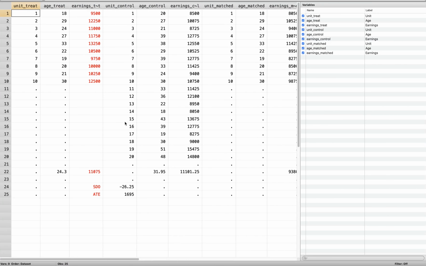So let's go to the data browser and see what everything looks like. You have a unit of treatment, and we have the age for treat, and then you have the earnings for treat. You can see that this is all red. We're going to have to fix that later in our code. I was going to fix this for you and upload it, but I think it's important for you to know how to fix the code, even though it's tedious. It's going to help you in your homework to know how to do this manually.